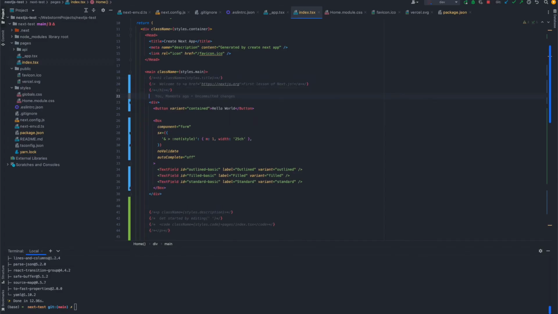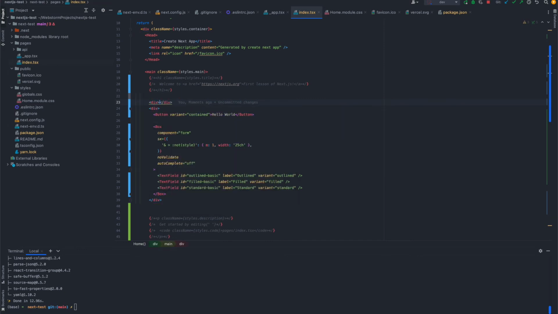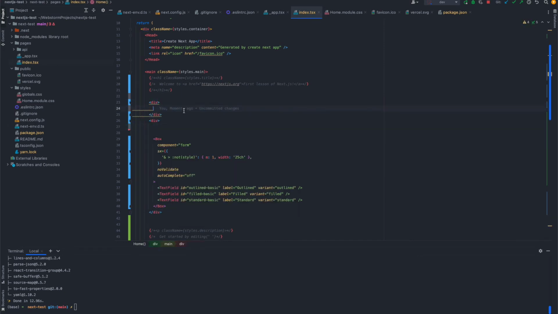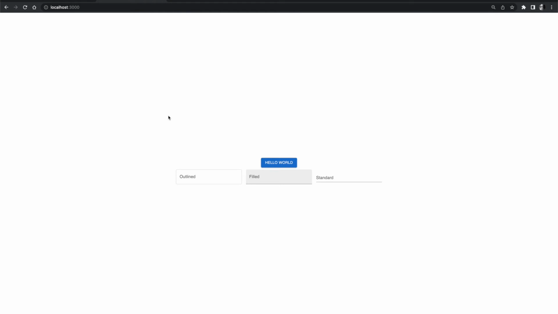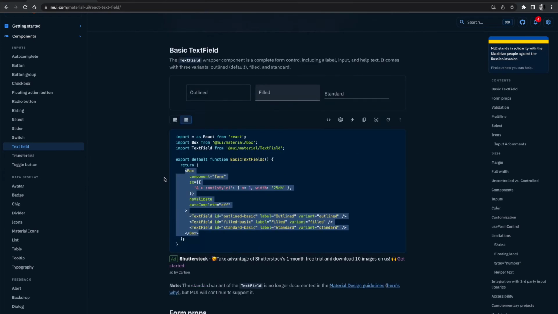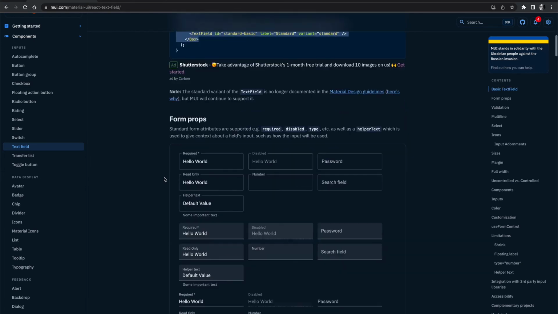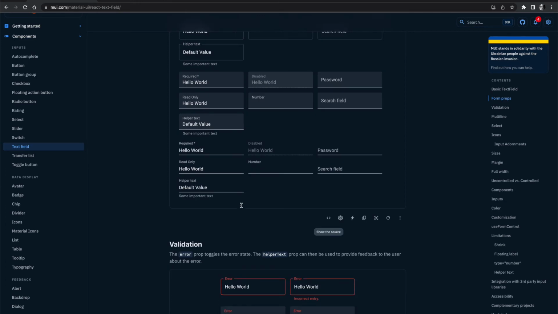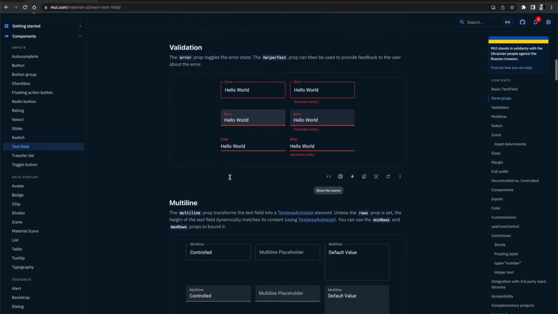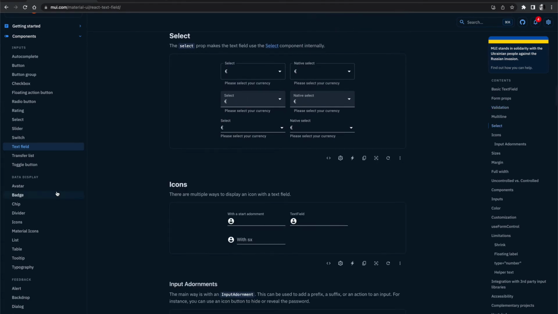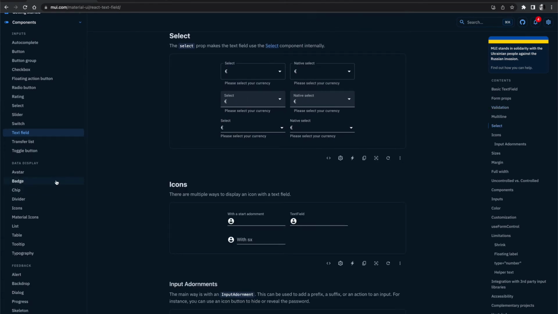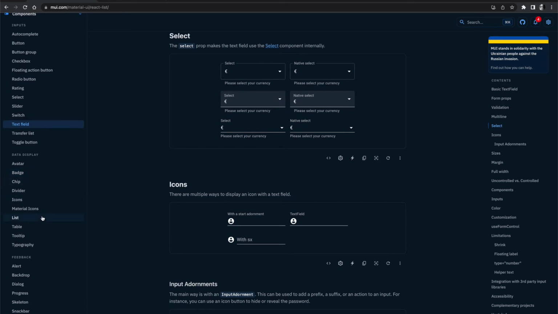So we can put these things into different divs. All the stylings can be, of course, improvable, but my purpose in this video is showing you how you can add these components directly to your application. So there are other text field components you can use for validation, for multi-line, also you can use for select, etc.